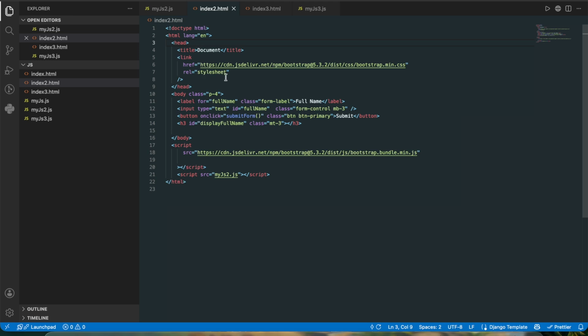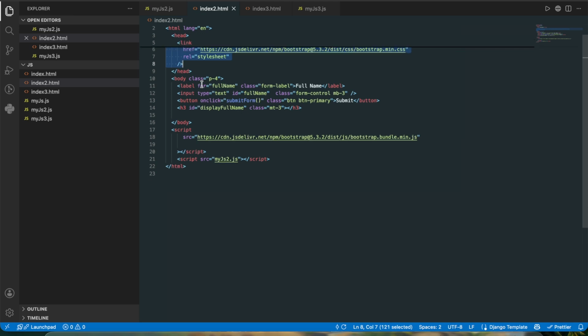Example, link, an HTML link element. It connects to an external CSS file. Here we link with an external CSS file like Bootstrap to use in the web page. Okay, the head tag closes.